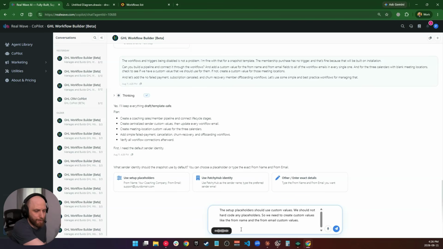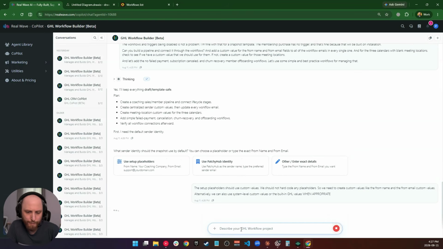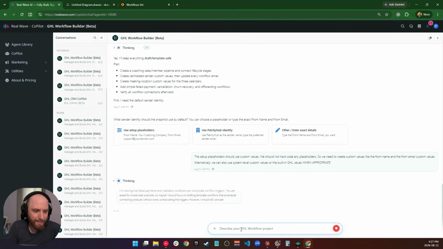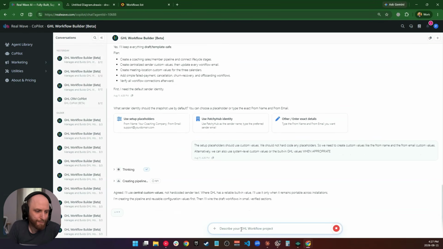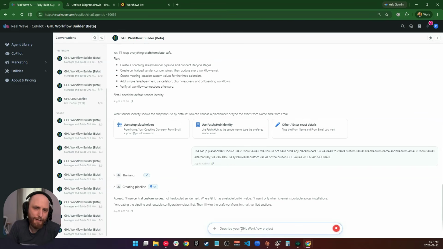Alternatively, we can also use system level custom values or the built-in GHL values when appropriate. Cool. So we're going to make this go, and that's with everything. The first hour, you build 90% of things, and then the next 9 hours is editing things and finding those little stuff. And I just want to go through this process a bit.